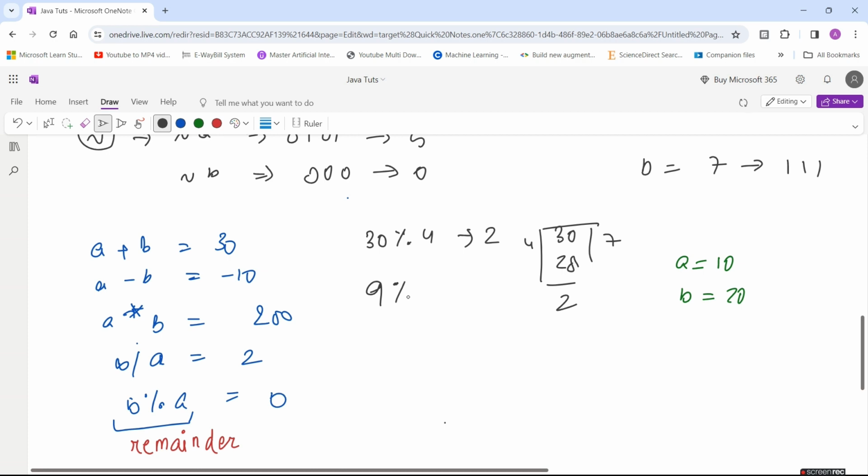Let's do 9 modulo 2. It will give us 1. Let's do 10 modulo 5. It will again give us 0. So this is the remainder operator. Whenever we have to calculate the remainder, we'll use this modulo operator. This is different from division. If you calculate 30 divided by 4, it will give us 7. It won't tell us about the remainder; it will only tell us the quotient. But if we want the remainder, we'll use the modulo operator.